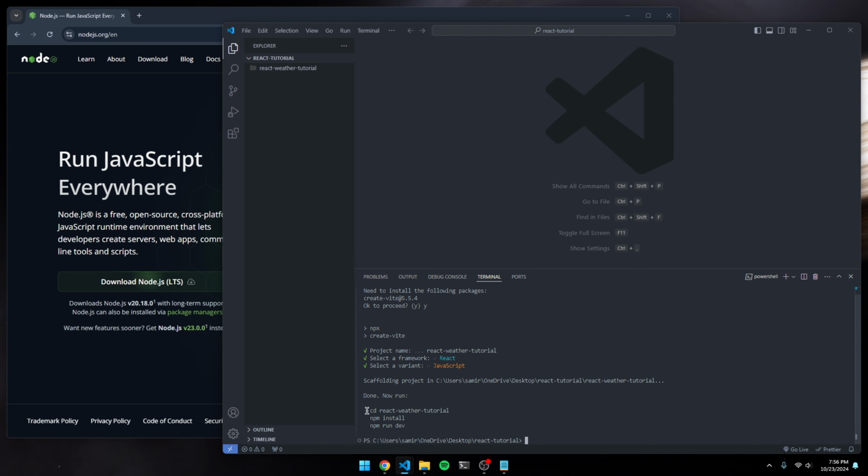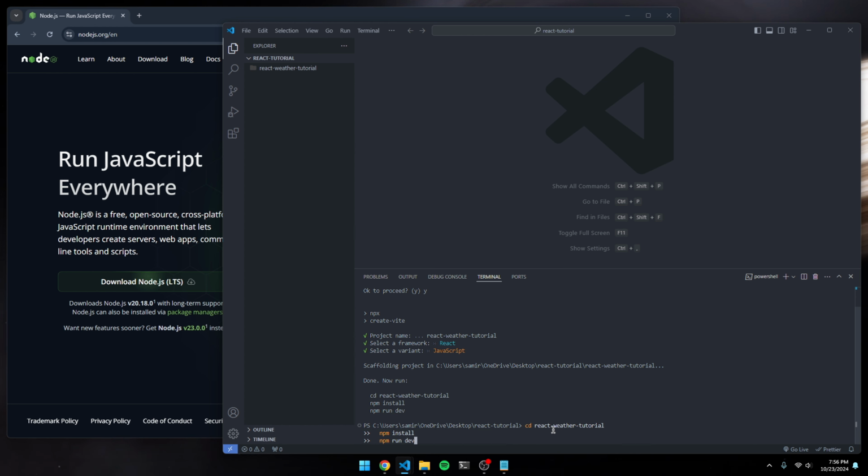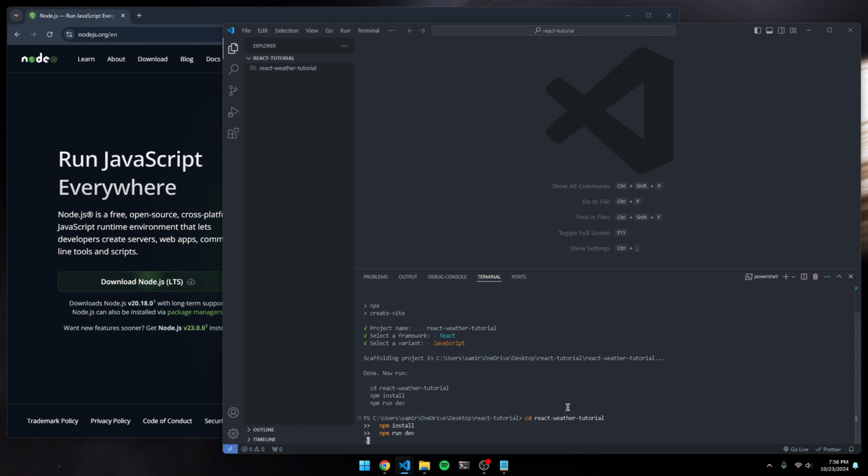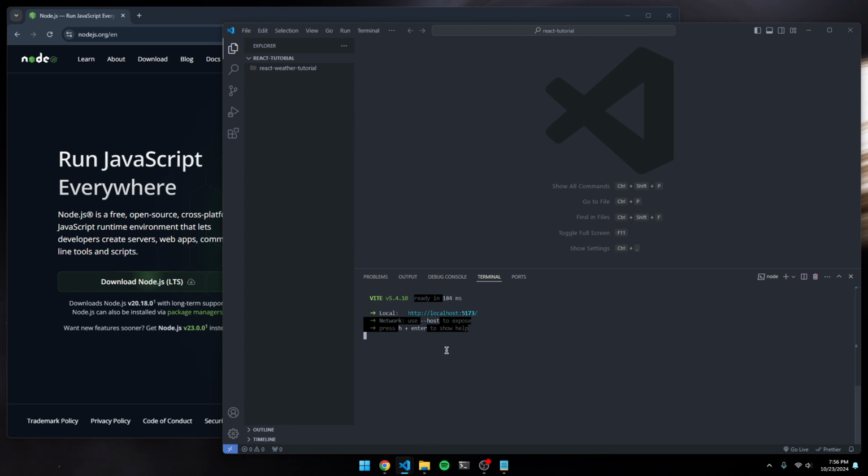Now just go ahead and copy these commands right here. So Control C, Control V, and this might take a while, so I will come back when it's installed all of the things I need. Okay, so it's just finished installing all of the necessary packages. If you see up here, it'll make a folder called React Weather Tutorial, which is what we named it, and in here we will have everything that we need.